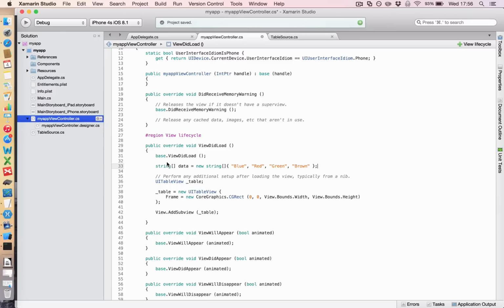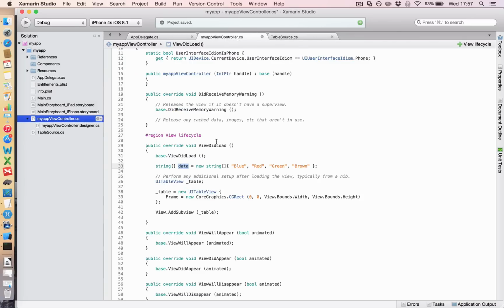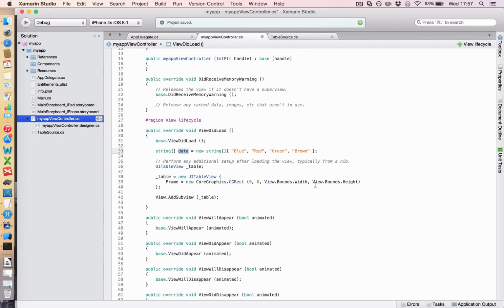Now, if you recall before, I said that iOS goes in a kind of roundabout way of doing this. So inside your view controller, you're going to create or get your data from somewhere that you want to display in your table. Then what you're going to do is you're going to send it off to the table source. The table source is going to assemble all of your cells inside that table using that data, and then it's going to give it all back to your table view. So it comes right back here.